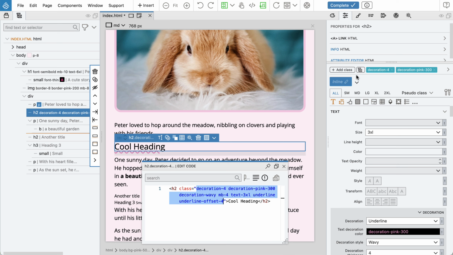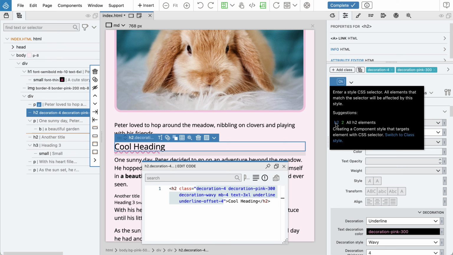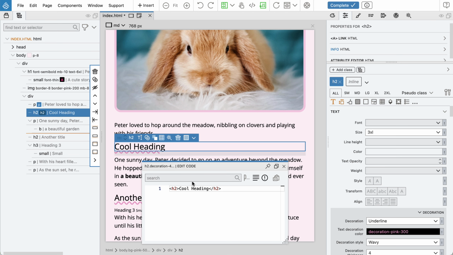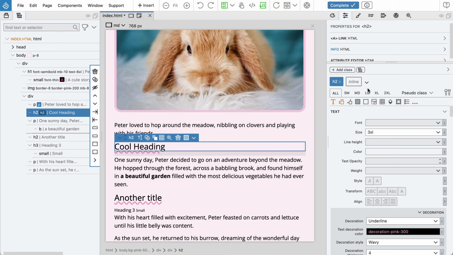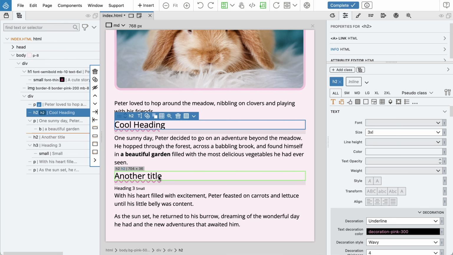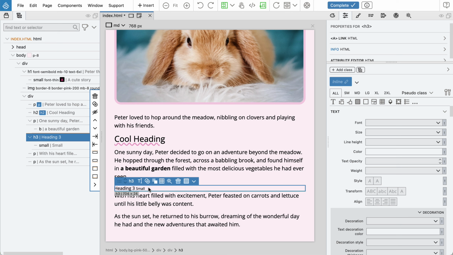And again, we can create a component style for all h2 elements. So I selected h2. I could also type, but this is kind of quicker. And okay. Now the classes are gone from the h2 element and were transferred to a component style that affects all h2 elements on the page. And now the second h2 element also has the same styling as the first one. But let's get rid of it. We don't need a title there.